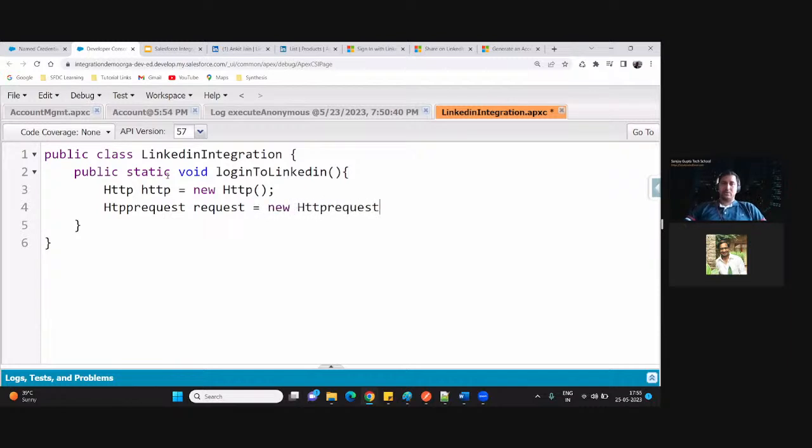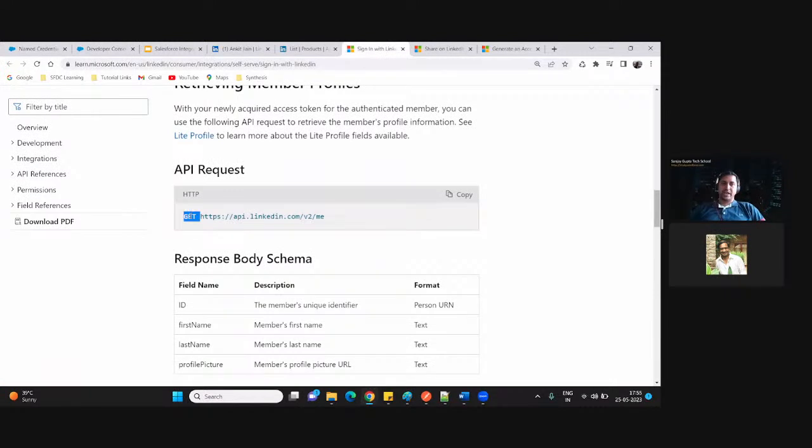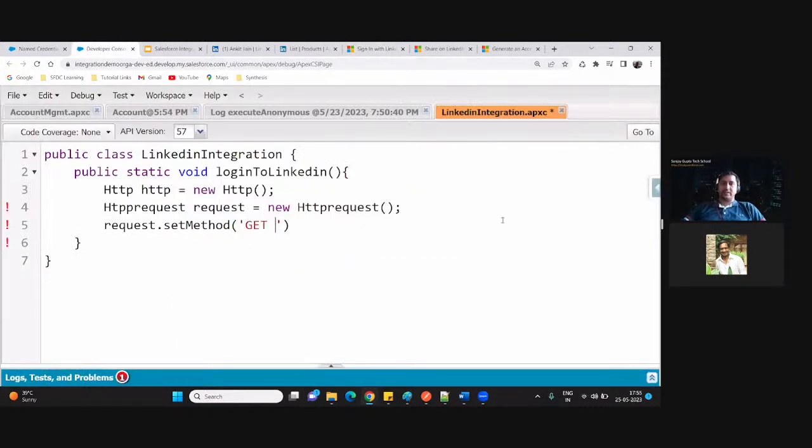So right now in the request, we have to go and set the different parameters. So first thing that I have to go and set here is the method. What kind of method that we have to call for the sign in? If I follow the documentation, I have to call the get method here. So here I go and specify the method name as get. Next thing that I have to go and specify here is the endpoint. So here I go and specify the endpoint as well.